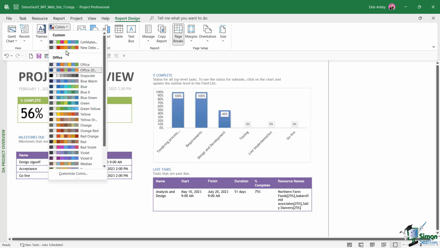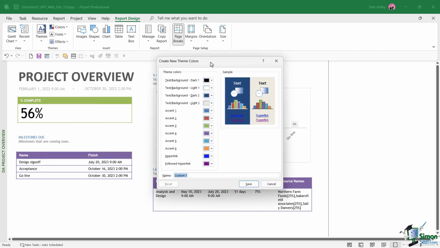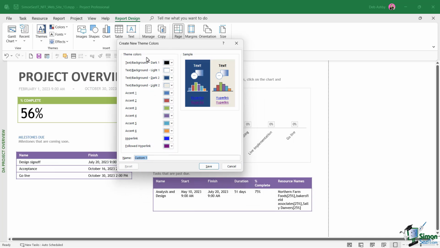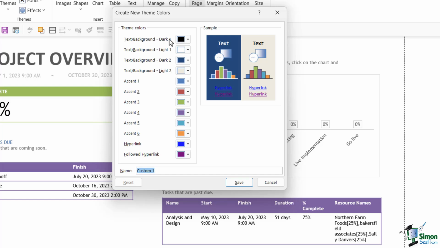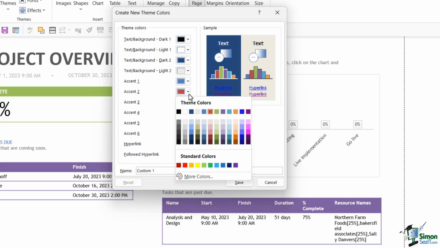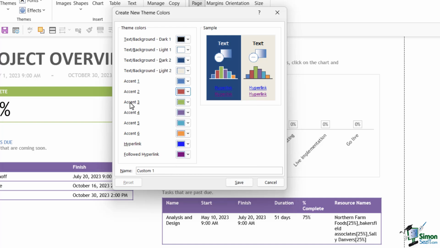Now, if we click the colors drop down again and go to customize colors at the bottom, this is going to show you all of the colors in use in this palette. So these make up your theme colors, and you can see that these theme colors are assigned to different things within the theme. So for example, text background dark 1, text background light 1, so on and so forth. We have accent 1, accent 2, accent 3, and of course we can modify any of these by choosing different colors from the color palette. Now, just by taking a look at these theme colors, I can see that the green one here, accent 3, that's probably what we have applied to this table in the report.